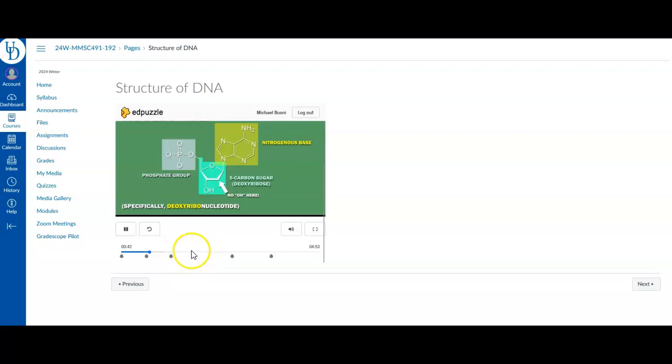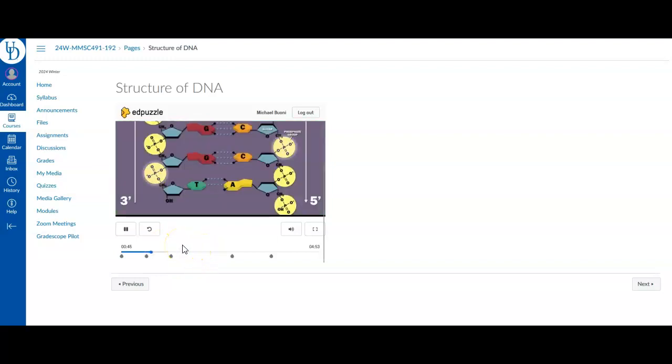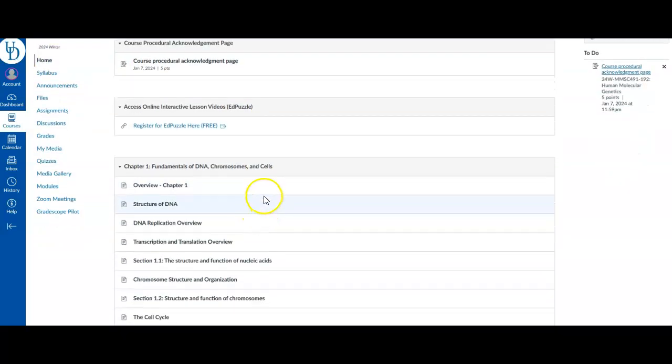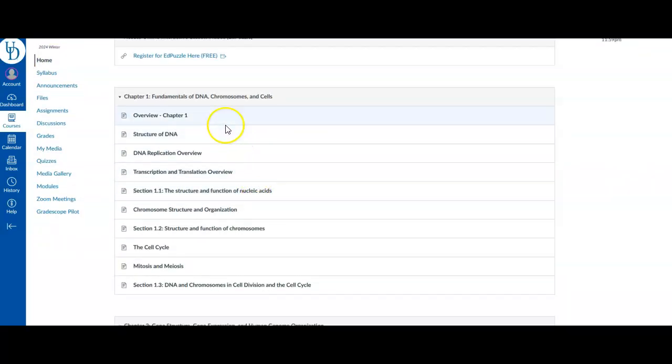So, and you can literally answer them right on there. This is not for points. Edpuzzle is not required. It's basically to make sure that before you tackle any of the content of the book, my suggestion would be to go ahead and do all of those.